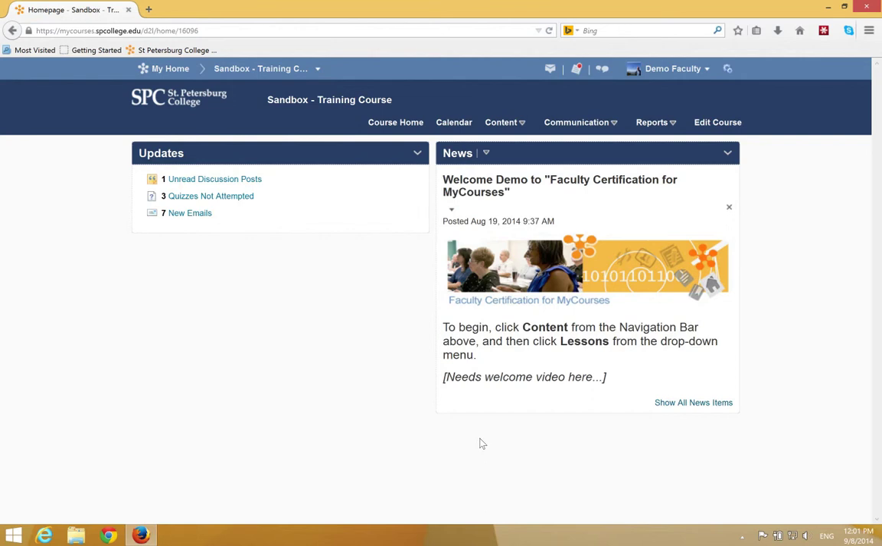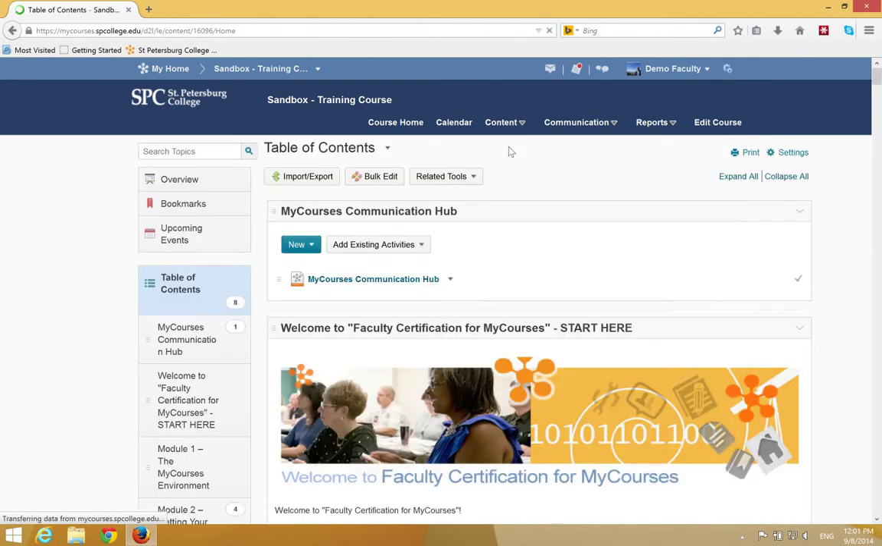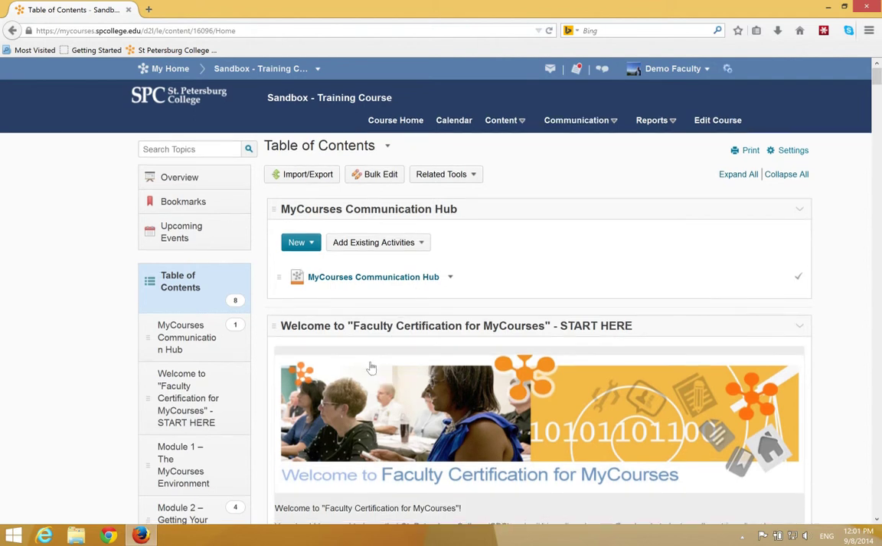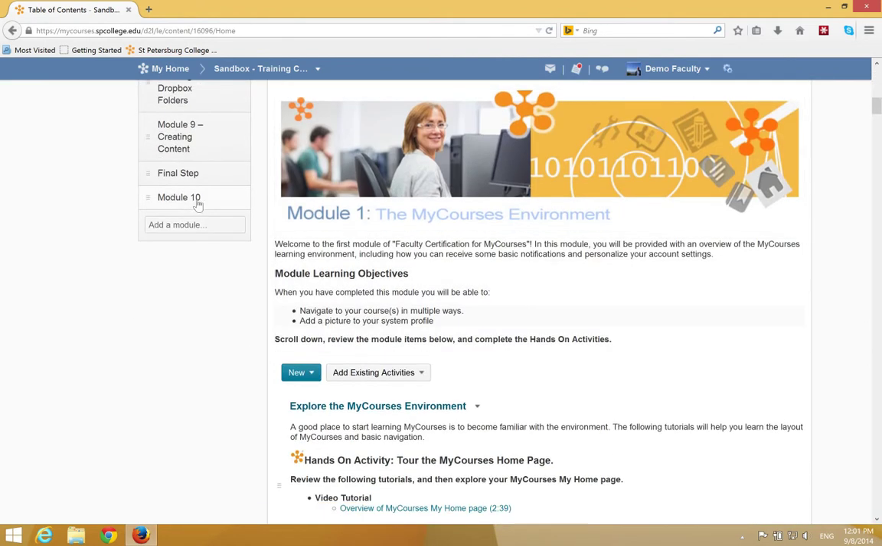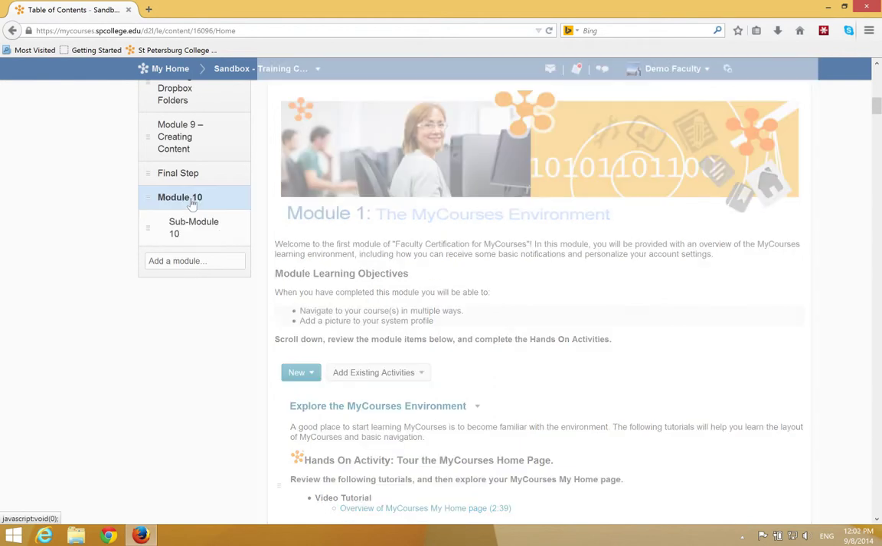To add existing assessments, you have to do this from the Lessons area. Click the Content tab on the nav bar. Click Lessons. You then want to click on the module from the Table of Contents panel in which you want to add your existing assessments. In this particular case, I'm going to choose Module 10.